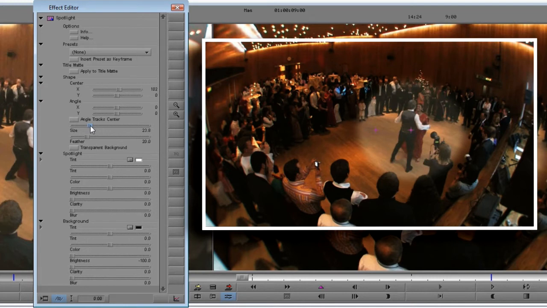Now let's give them a little extra light. Turn up brightness. Turn clarity all the way up. This simulates the glare of that light. Tweak the color up slightly to make it a little more vibrant. Now to the background. Leave brightness all the way down.